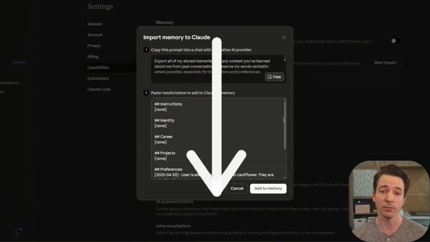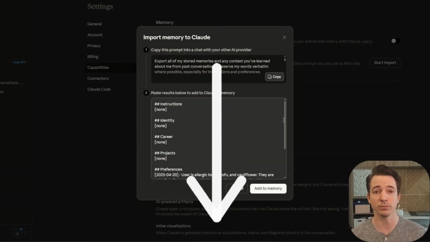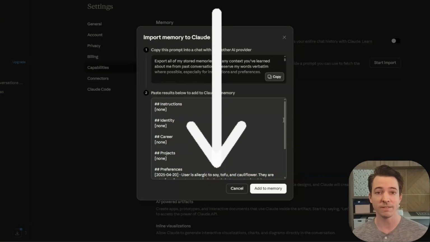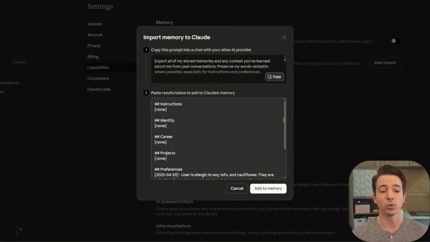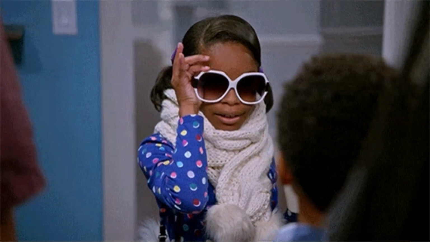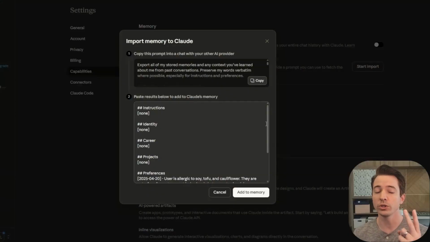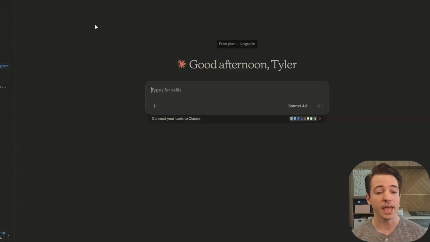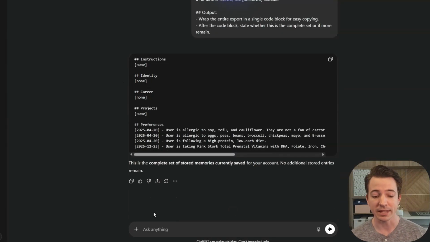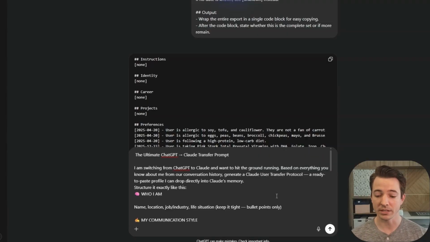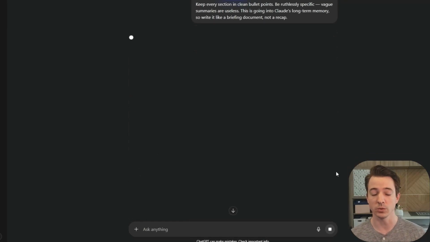I created another prompt for you guys that I've got linked in the description below, and I also have it pinned as the first comment. This one's going to bring more of your personality and how you like to work with AI over. So we're doing two prompts, a nice, free, easy way to do this. We're going to add this to memory. You're going to copy that prompt, go back over to ChatGPT, and paste it in down below. Once you have that pasted, run that prompt as well.